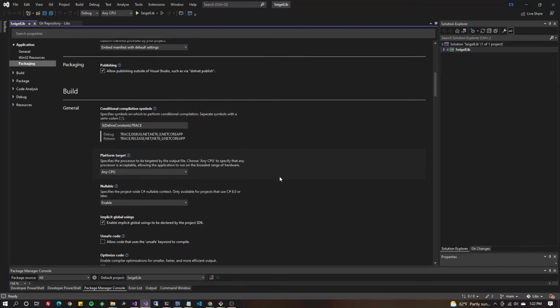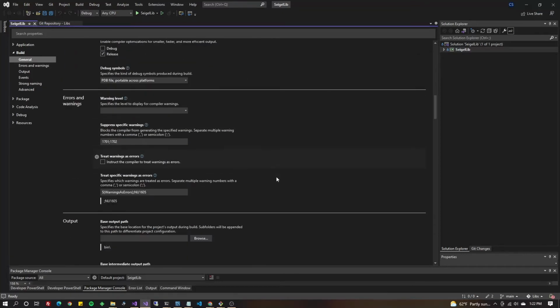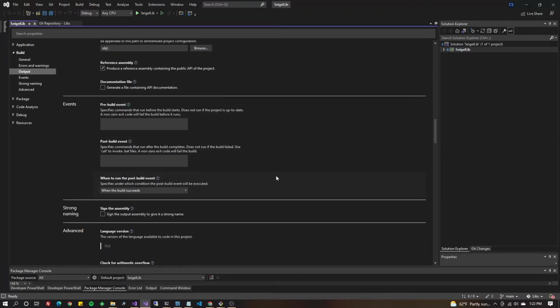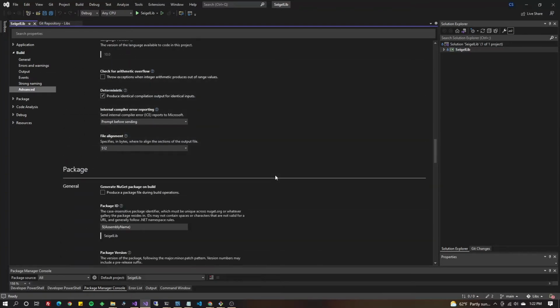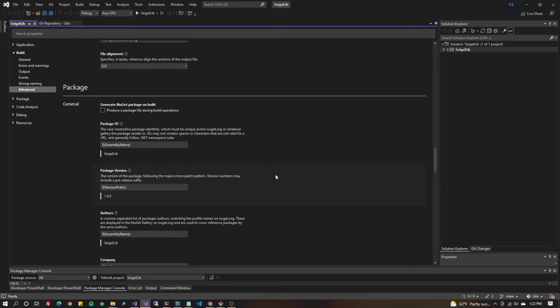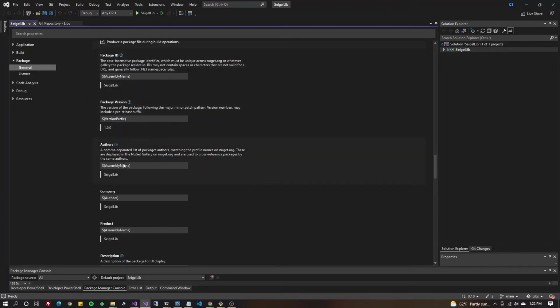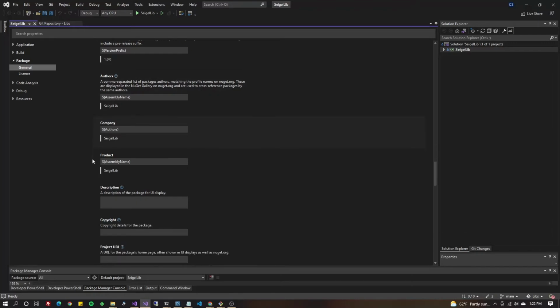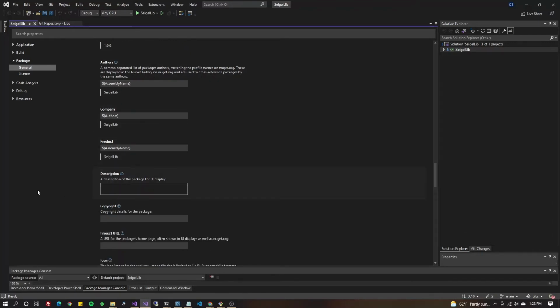You're going to scroll down and fill out as much of this as you can. The more information you put in here, the more information will show up in the package when it's being consumed. But you're going to scroll all the way down to where it says package. And you're going to check the box that says generate a NuGet package on build. That's the most important thing. Obviously, fill out as much information as you can about the assembly and the description.